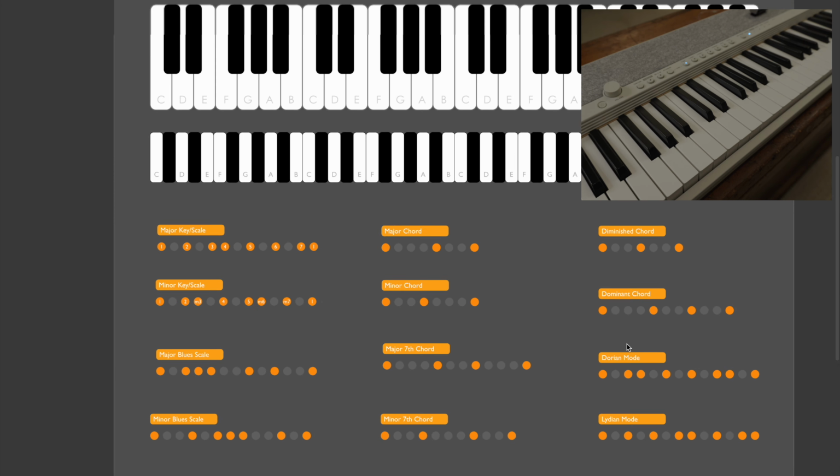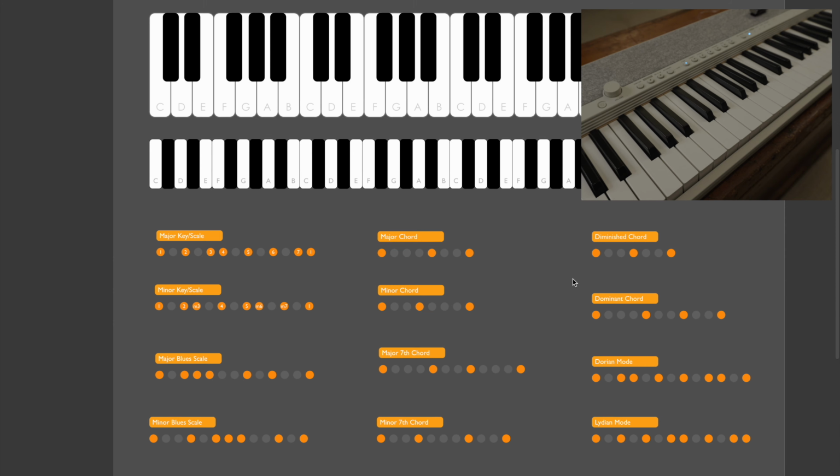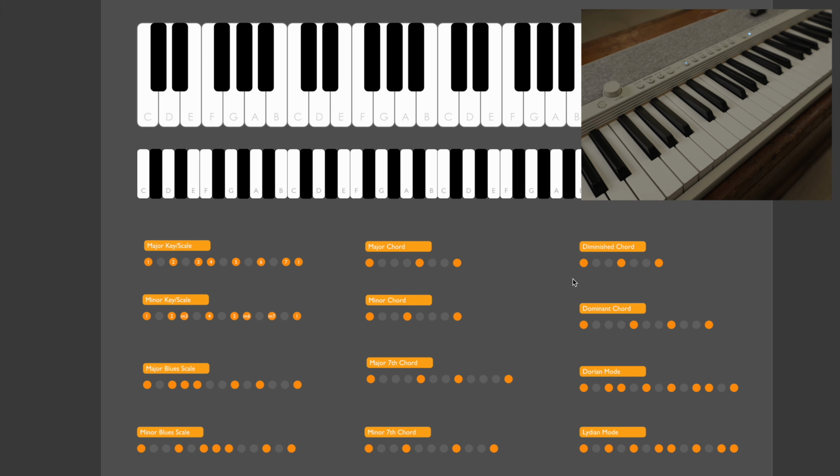But it's really just coming down to these patterns. And so hopefully this helped you understand what the heck is going on with music theory when people talk about all of these things.